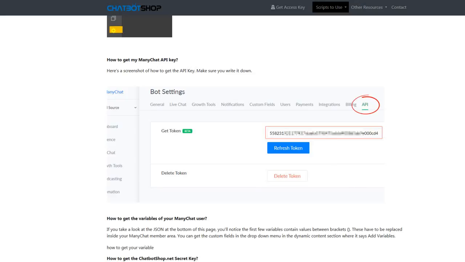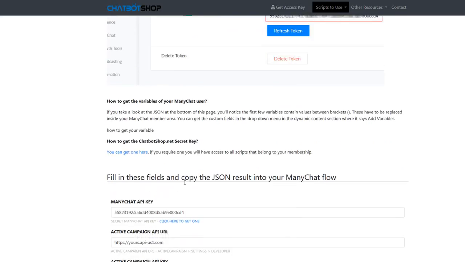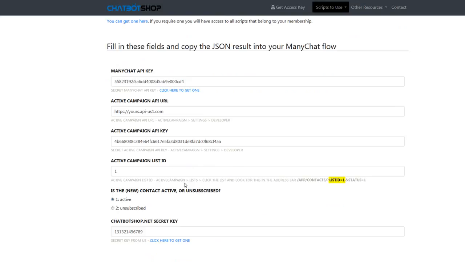And what you're going to do is you move down here, and these are the fields you have to fill in. It's just a couple of them. So you put in your ManyChat API key, your Activecampaign API URL, and your Activecampaign API key. And right here, your list ID. I only have one list because this is a trial, and you can find it right here.